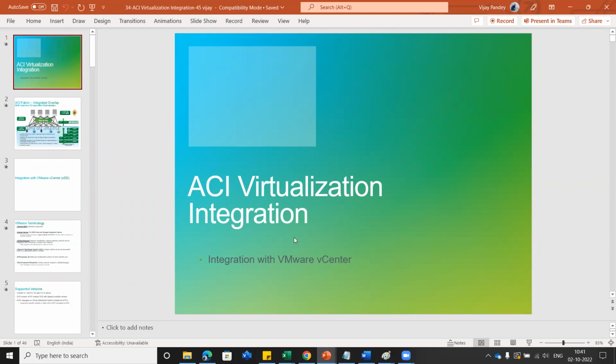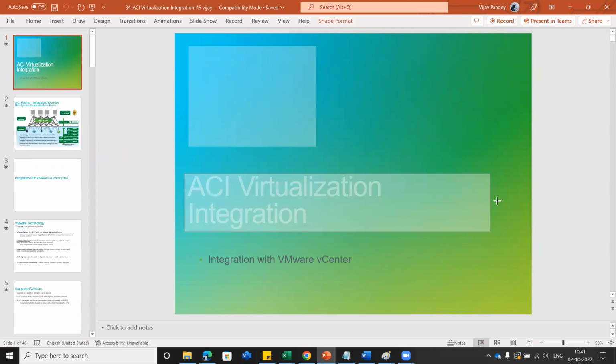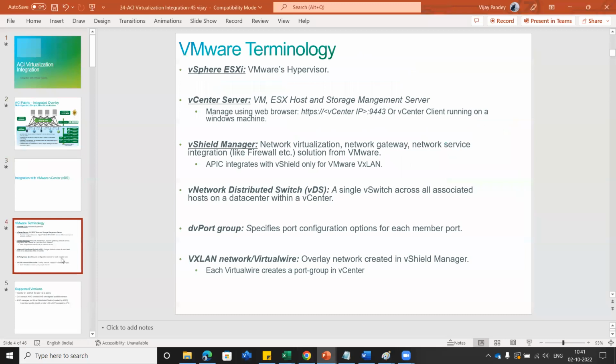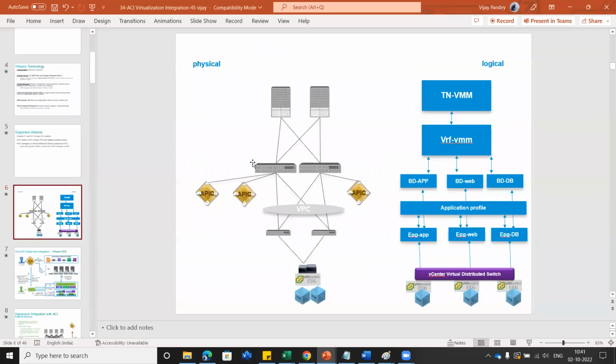Today in this session we are going to talk about the Cisco ACI integration with the VMware ESXi vCenter. So we had the lab, and I hope you already have the basic knowledge of Cisco ACI. What is Cisco ACI? What we are going to do here is we have this topology.